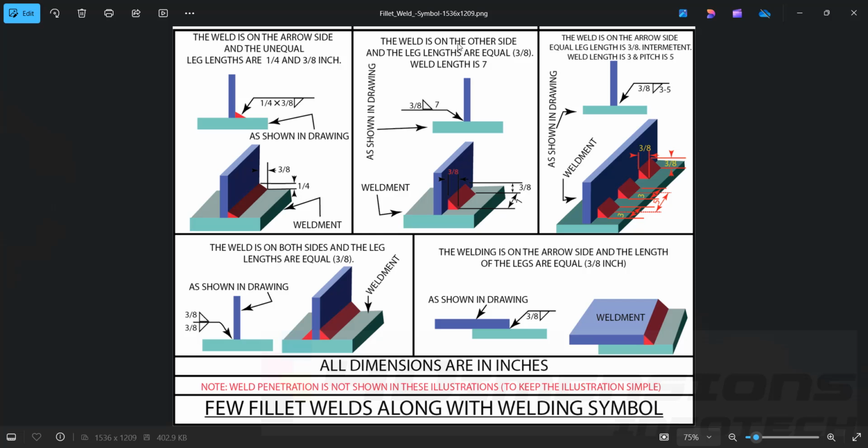Now this weld is on the other side and the leg lengths are equal. You can see here where the arrow is placed, the weld is coming on the opposite side, not on that side. That's why when you show this symbol here, that time you need to place these values and all at the upper side of the horizontal line. Now it is saying that the weld is on the other side and the leg lengths are equal to 3 by 8 with the length 7. So now the weld size is being shown, that is 3 by 8 on both sides, as well as the weld length is also being shown, that is 7 mm.